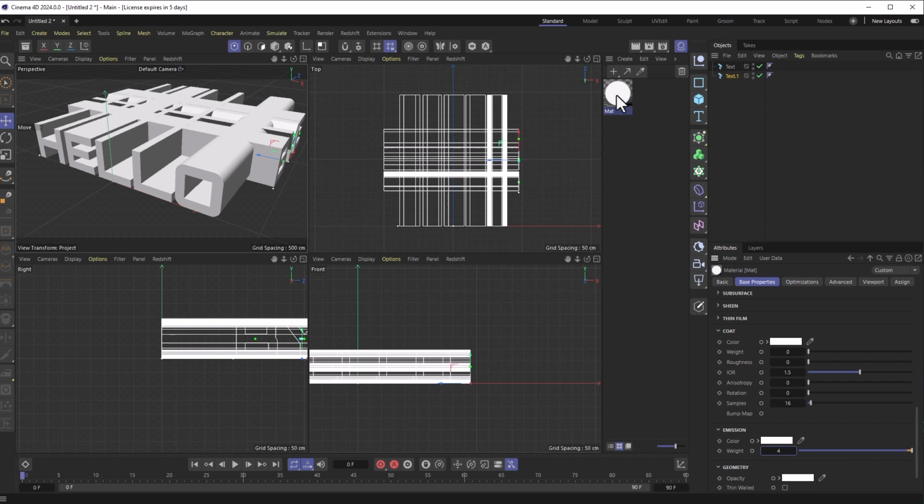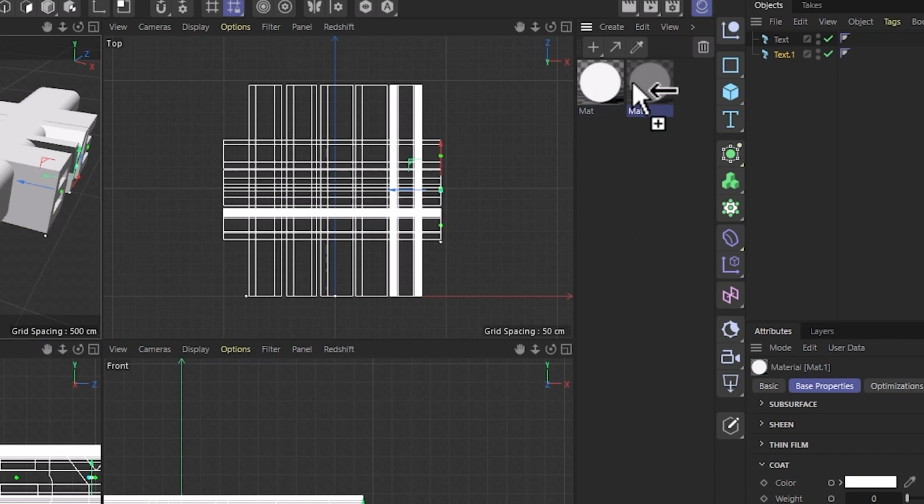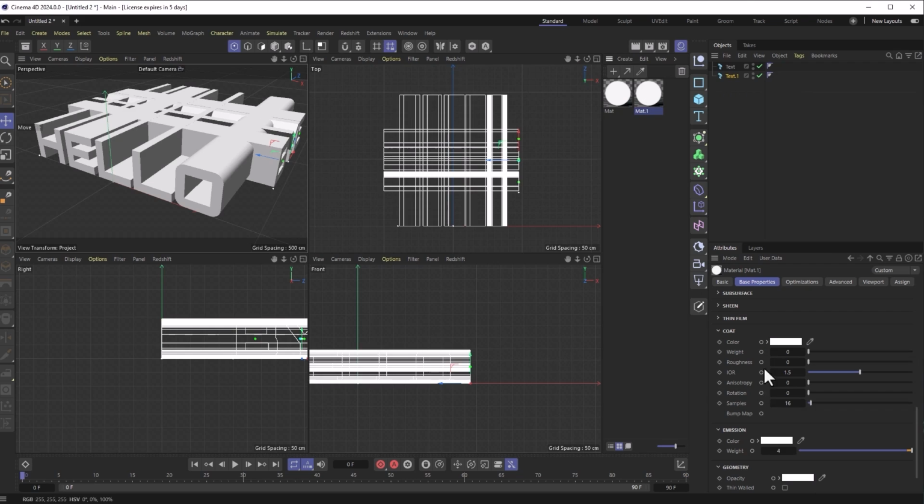And then I'm going to copy this material. I'm just going to Control and drag click. And then I'm going to come back into this material, and I'm going to set the emission down to 0 so that it is black.